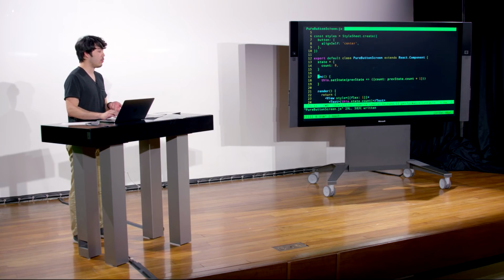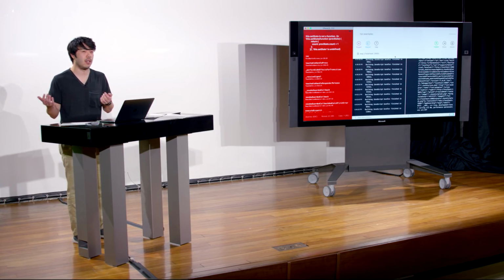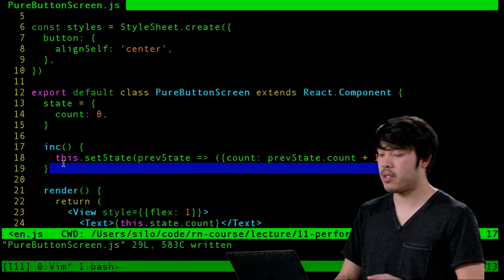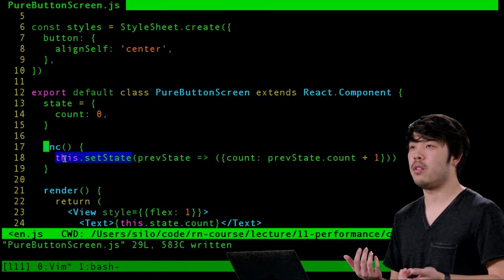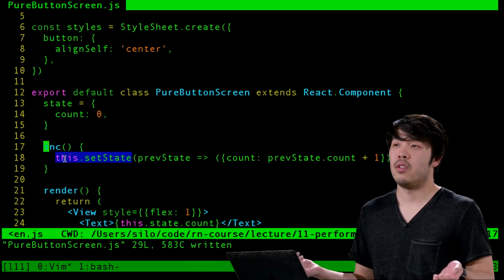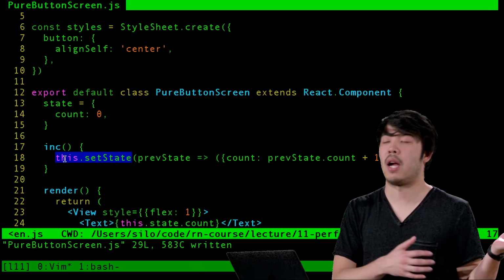There's actually a bug here, and we've seen this bug many times. We'll click, and we say, oh, this.setState is not a function. Why is it not a function? Because what is this when increment gets invoked? It's not this class. Who knows what it is? And so there's actually a bug here, and so we actually do need to bind this to the instance.